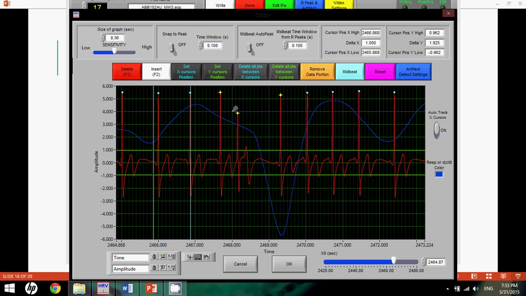Here we see that it clearly seems to be a natural R spike. In other words, we see the QRS complex, and it seems to be valid. Even though it's a little bit strange relative to the other ones around it, it seems that it could be real data, or it should be real data, in fact. So in this circumstance, what would potentially make sense is to mid-beat it to get rid of these yellow stars. However, because it's actual data, we don't want to do that.